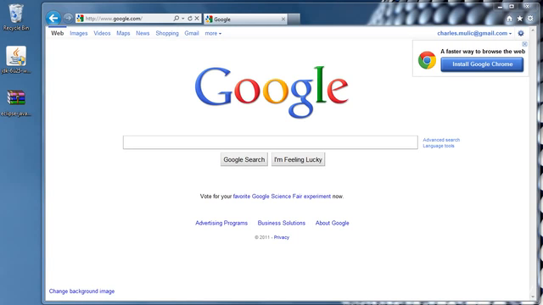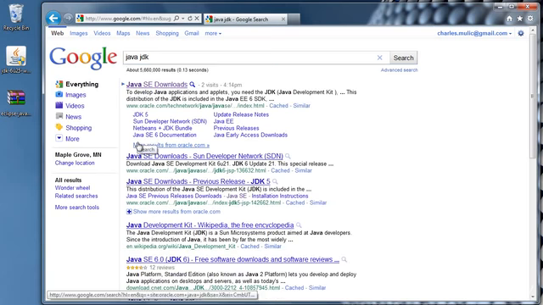The first thing we need is the JDK or Java Development Kit. The JDK includes everything you need to create and run Java programs. The fastest way to find it is to just type something like Java JDK into Google and click the first result.